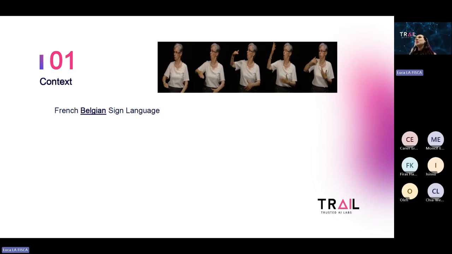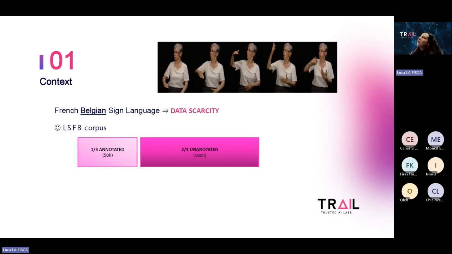So you may begin to understand the problem that we have here, which is data scarcity, as we have a language with not a lot of people able to speak it. We do have a corpus, which is just a fancy name to say that we have a data set of videos of people signing, but this corpus has only a third of it with annotation. An annotation, a label, is just a translation of the sign in the video. So only a third of the corpus is annotated.